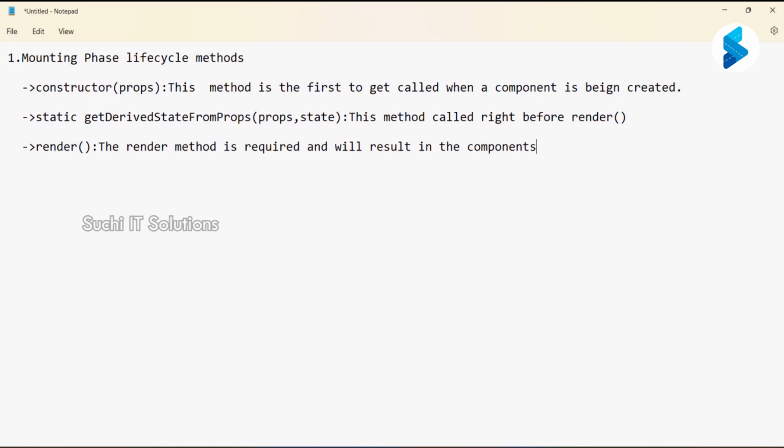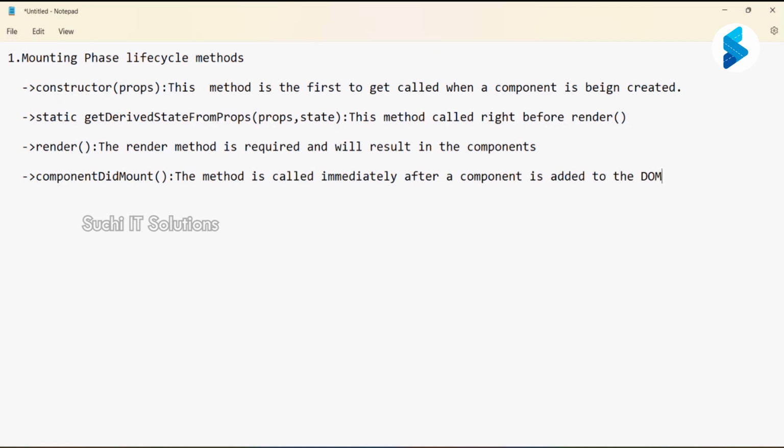After that, another lifecycle method is componentDidMount. This method is called immediately after a component is added to the DOM structure. Whenever there are any UI level changes, immediately this method is executed. These are all the mounting phase.